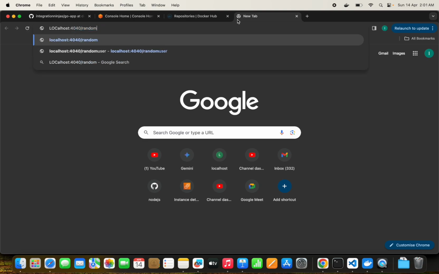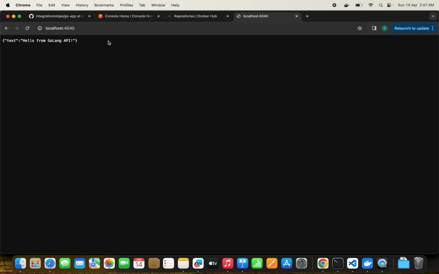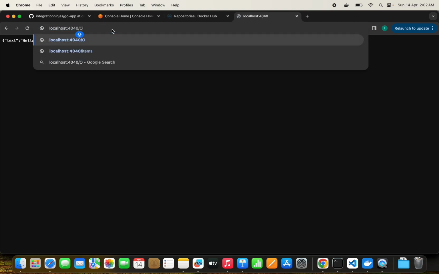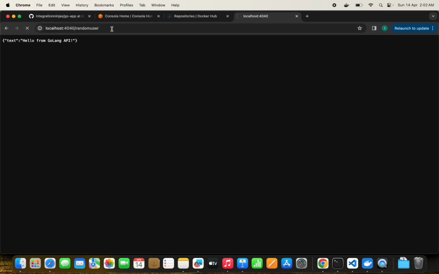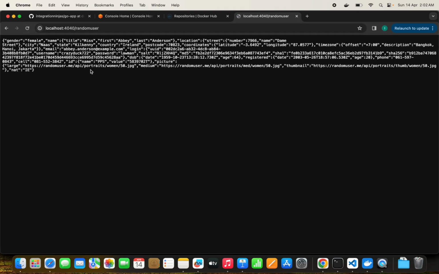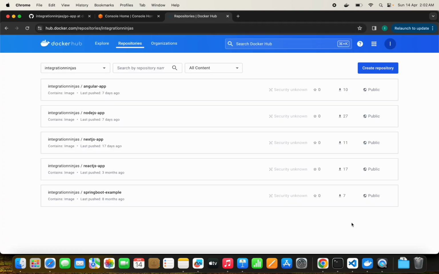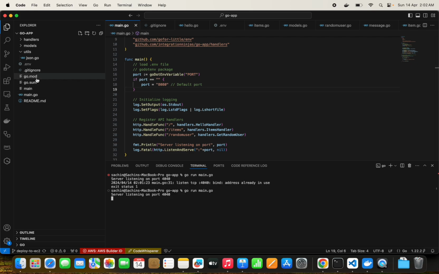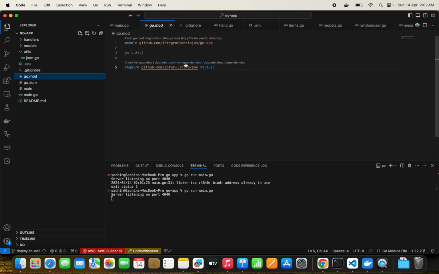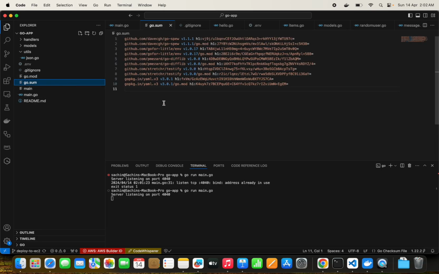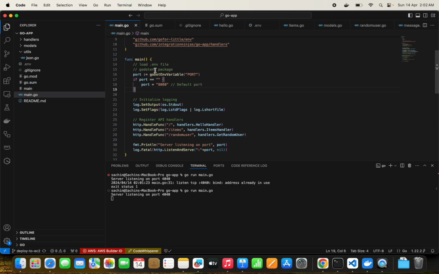It has some APIs: hello from Golang APIs, and we have one more API which is random user, which provides some random details, and one more API which provides item details. We also have files like go.mod, which has all the required dependencies that our project needs, and go.sum, which will have all the checksum details for the dependencies we have added. So these are the things present in this application.